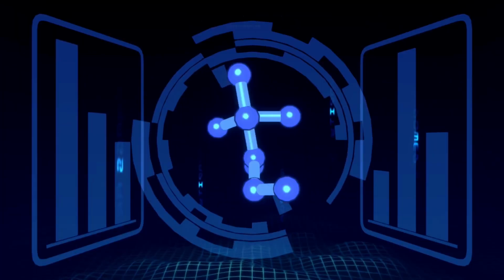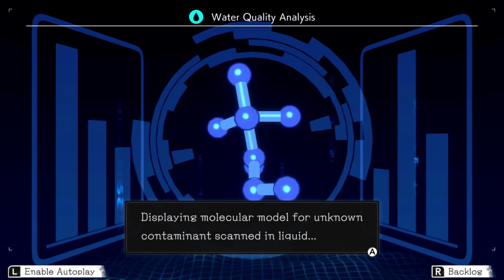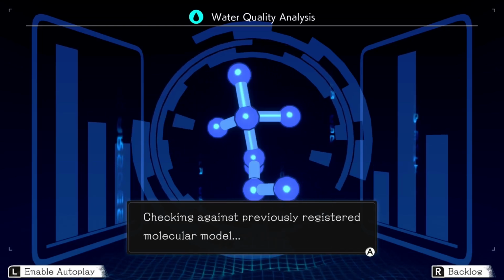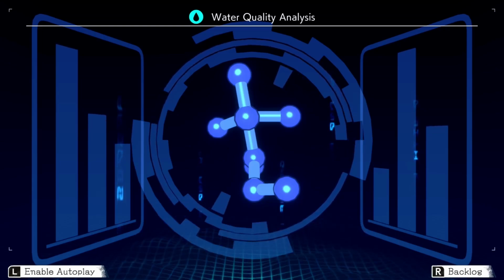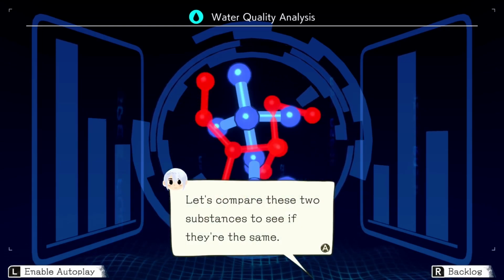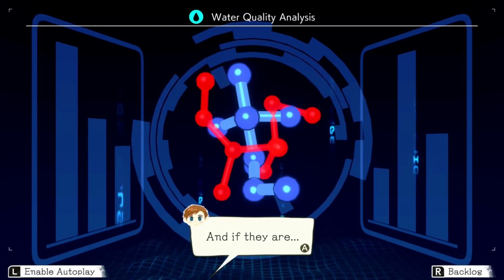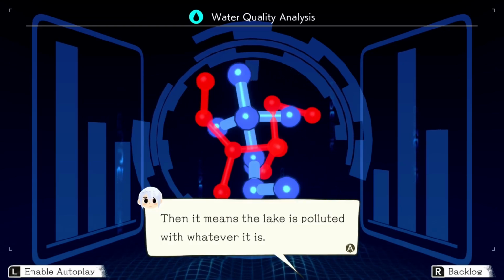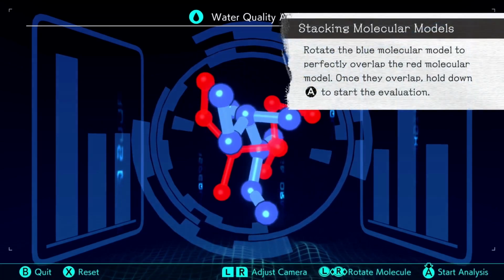And now the actual puzzle. Displaying molecular model for unknown contaminant scanned in liquid. Checking against previously registered molecular model. I see. Let's compare these two substances to see if they're the same. And if they are, then it means the lake is polluted with whatever it is.